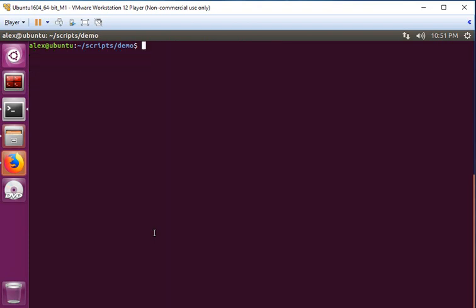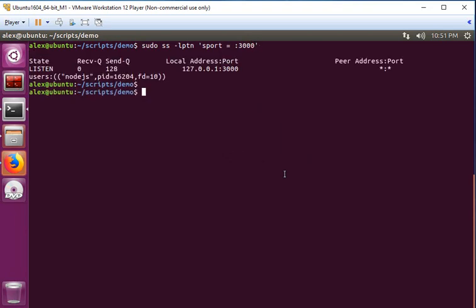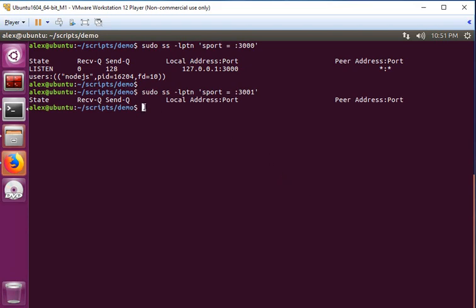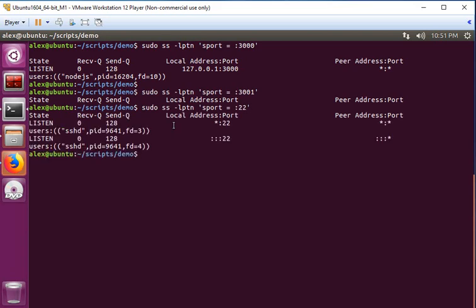Now the first method is to use the socket statistics program, ss, so I'll put port 3000. Right, it returns some information that something is running on that port. If I put another port, it just returns the header, like nothing is listening. I can do the same for my SSH server. Right, again. So this is the first method.